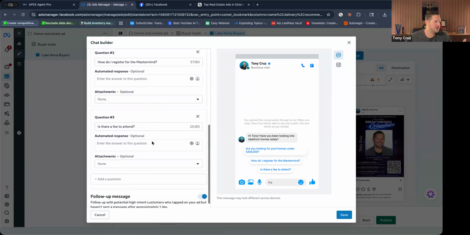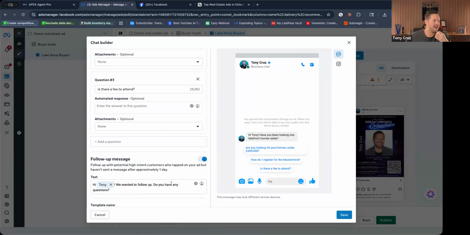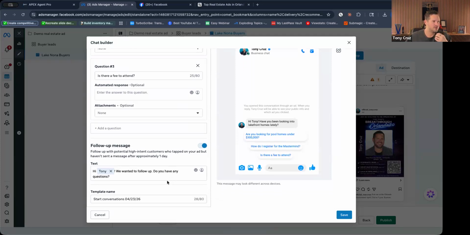And you could add whatever attachments you want down here. You could even set up a follow-up message the day after. So a lot of people don't realize that when you're running Facebook ads, it has chat already built in a lot of times. So you could set your follow-up message here, follow up with potential high intent customers who tapped on your ad button but haven't sent a message after 1 day. That is a powerful follow-up right there.